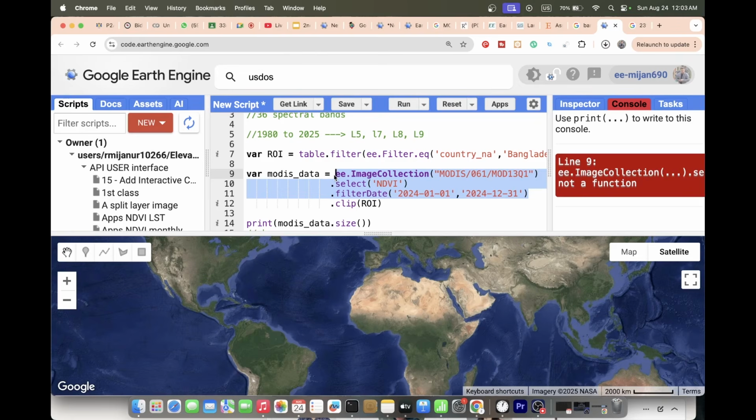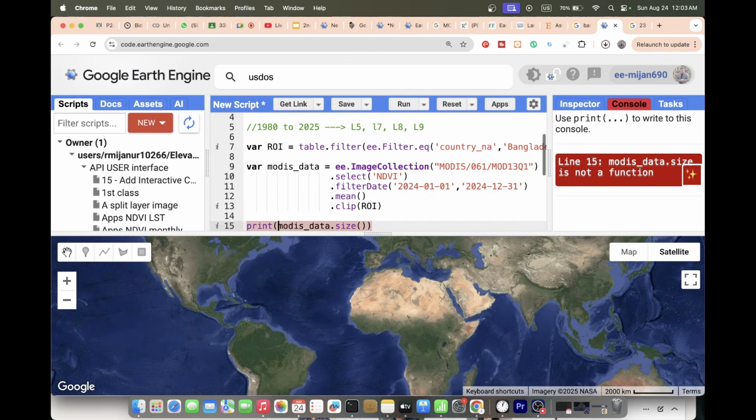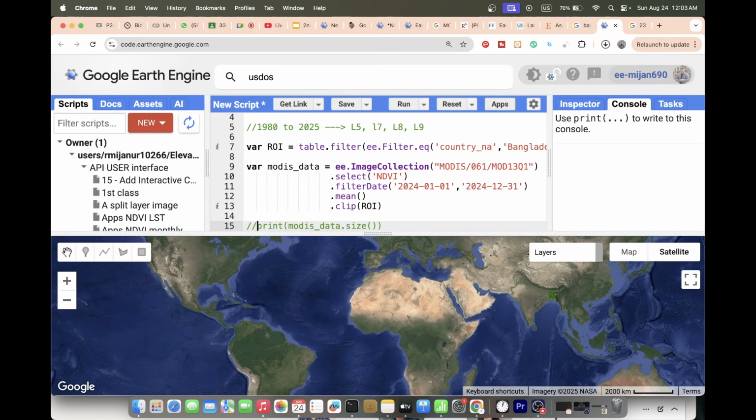We already know about that. We can calculate the mean, median, or average. So just I put here, I compute, suppose, the average NDVI. So just put here the mean. So now it makes the average NDVI map. So you can see now the size function does not work. Why? Because when I apply the mean, this variable works as an image data type. Size only works for a collection. So now run the code again. So now we find the average NDVI map for the year 2024 in Bangladesh.